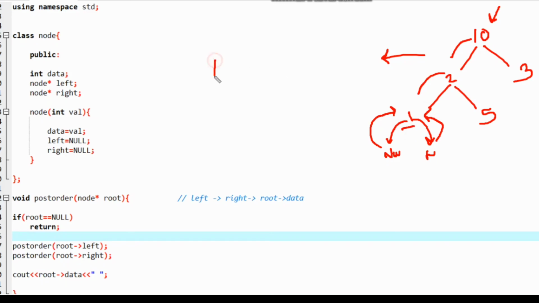So basically for each node you are going to perform 3 operations: left, then right, then root's data. Okay, these 3 in sequence you need to perform for each node. So after completing all the 3 operations for this node having value 1, we'll be returning back to the caller of node 1, that is node 2.